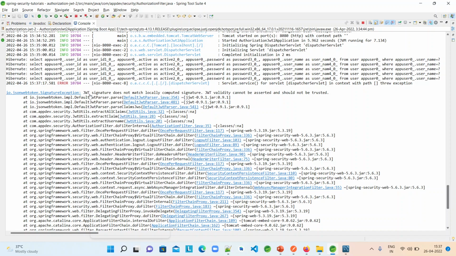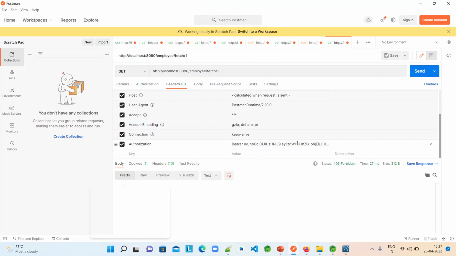See this, the JWT signature does not match locally computed signature. JWT validity cannot be accepted and should not be trusted because we modified it or we have given some illegal or malicious payload, right? It is checking. We have seen that in the code, right? In the framework code, we have seen how the validations are being done by taking out the payload and header, right? All those things we have seen. So that is how it is validating first.